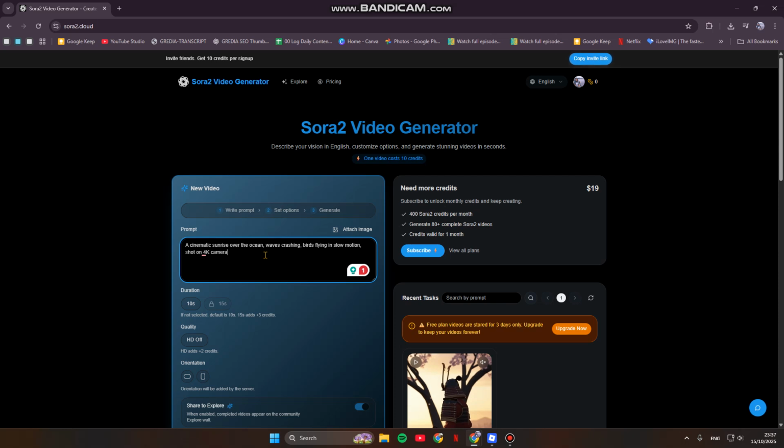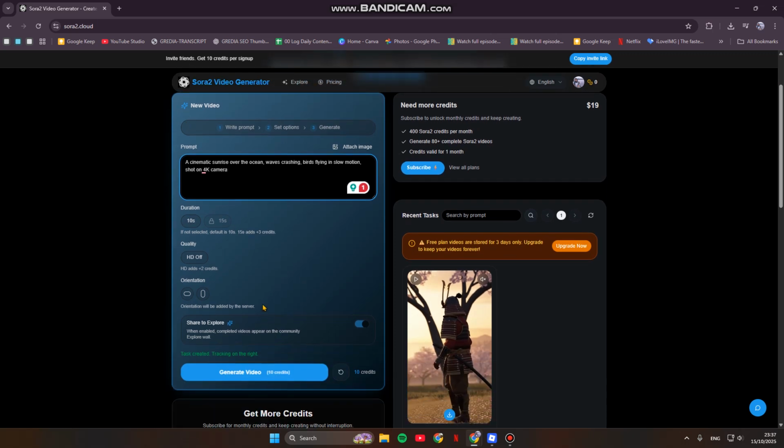You can also add camera angles or lighting details like shot from drone or golden hour lighting to make it look even more realistic. So once your prompt is ready, you can adjust the options in here. You can set the duration, the quality, orientation, and after that you can just hit generate.